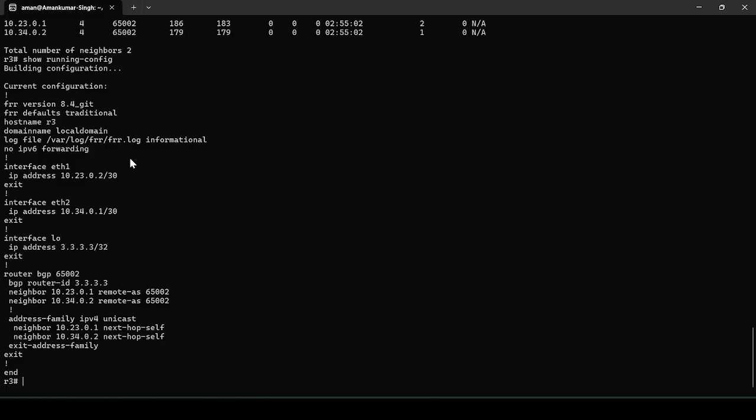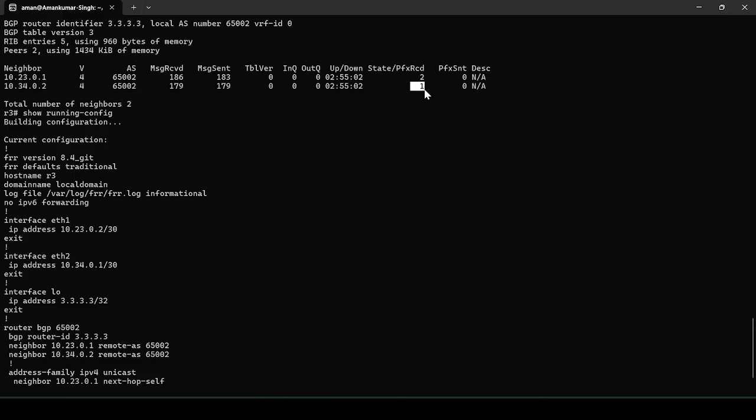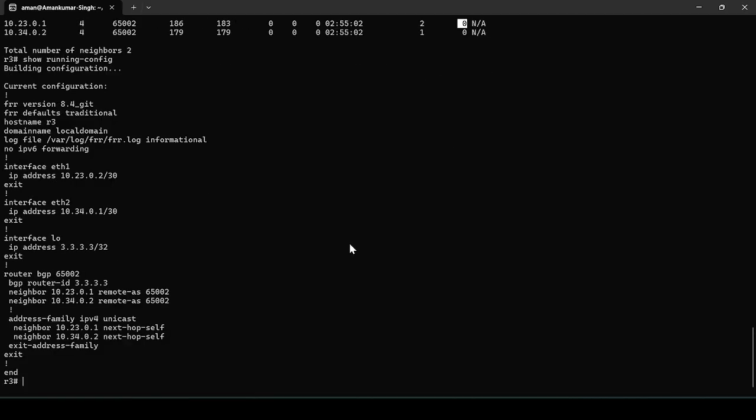Which is preventing my routes from coming from R2 to R3, or not allowing the routes to be advertised from R3 to R4. Even then, R3 is not advertising the routes to my neighbor. And vice versa also: we are receiving one route from our neighbor, but we are not sending that back to 23.0.1. So there seems to be some internal mechanism which is preventing the routes from being propagated from here.